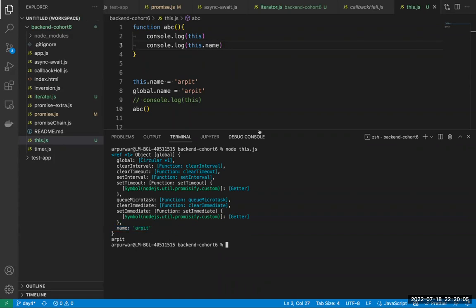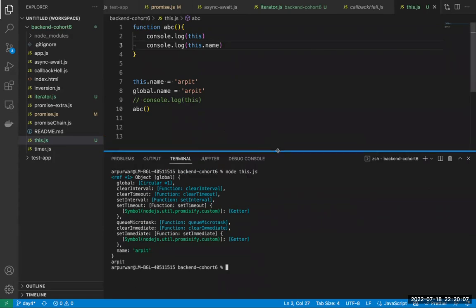So that's what was happening that day, guys. When we were calling it from ABC and saying that this should be pointing to the global, that's not right. This was pointing to the module scope, and that module scope is this. And inside a function, this always points to the global scope. These two things you need to remember.